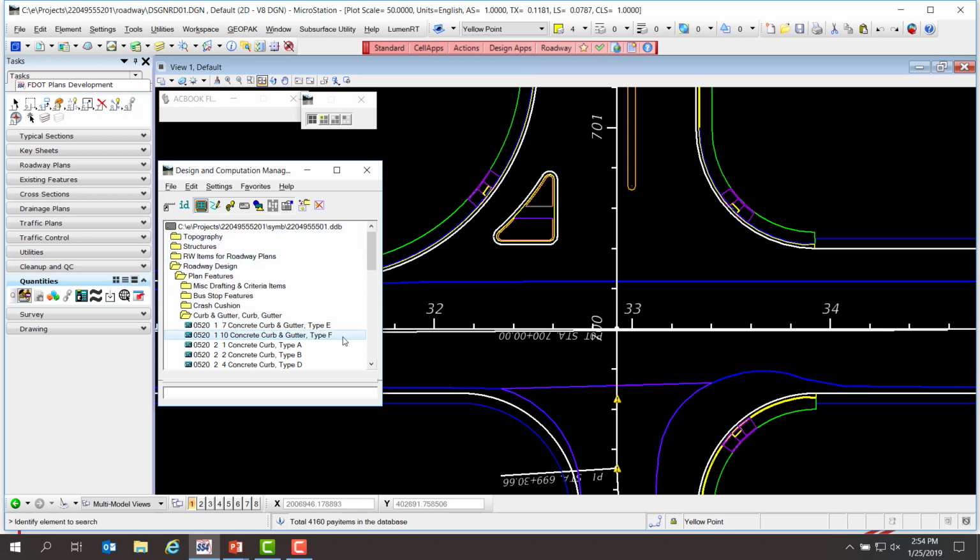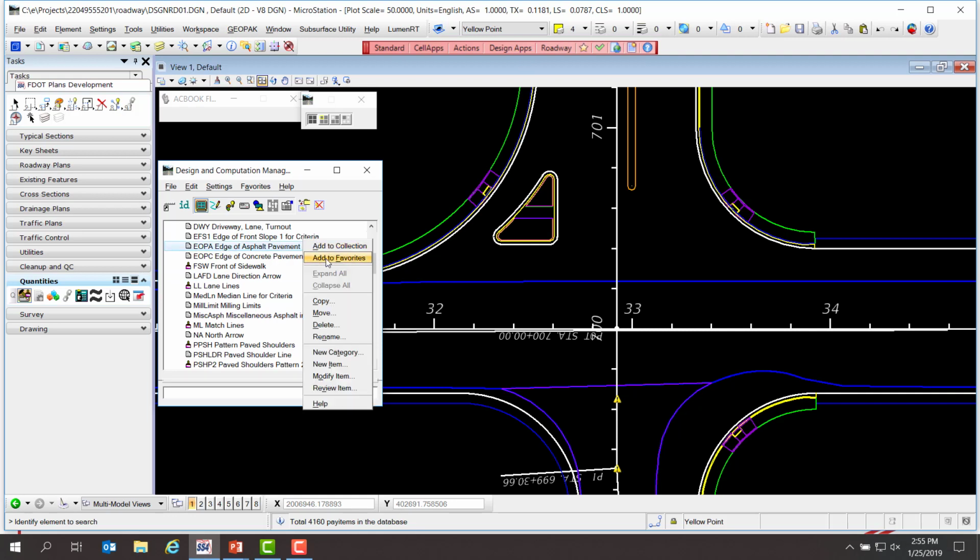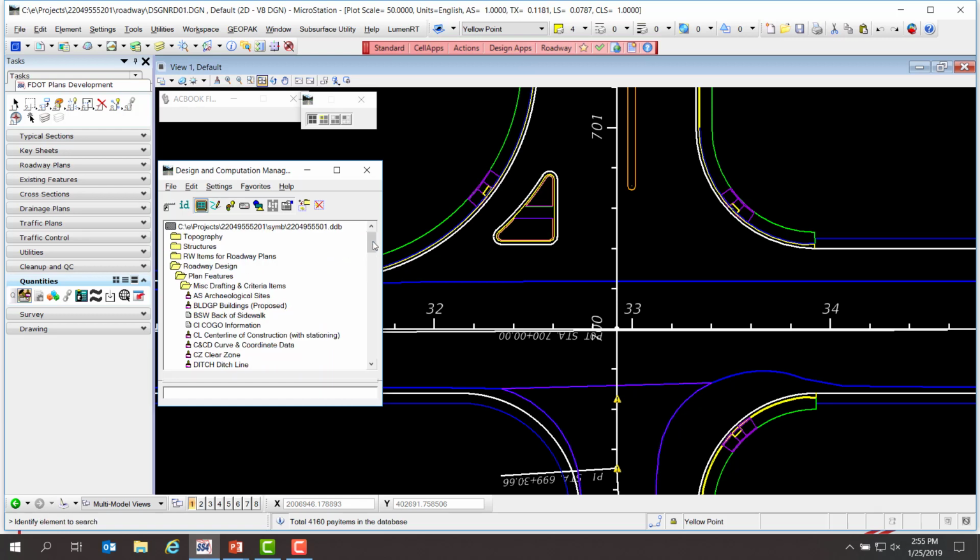Make sure that the Concrete Curb and Gutter Type F item is highlighted, then right-click on it and choose Add to Favorites. Following the list in the training guide, let's find the rest of the items to add. The drafting items are in the MISC Drafting and Criteria Items folder. Expand that folder and highlight, then right-click on EOPA and add to favorites. BSW, and FSW.